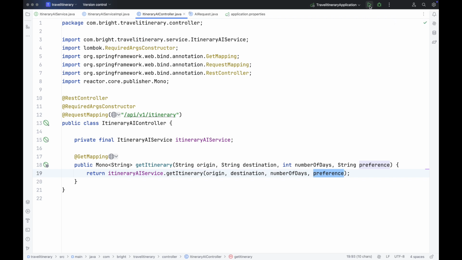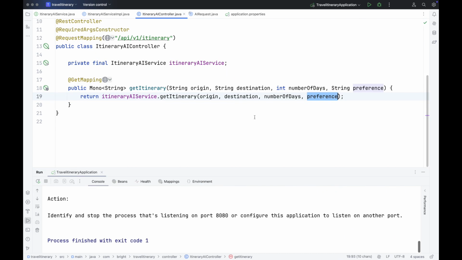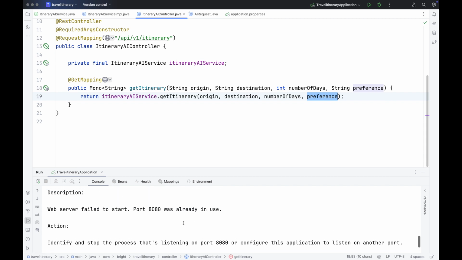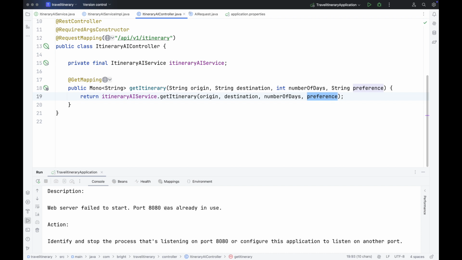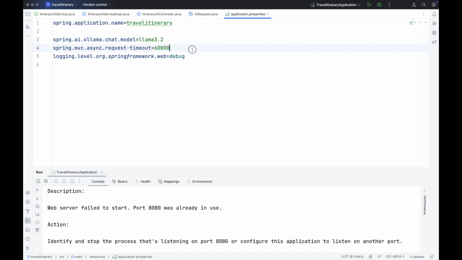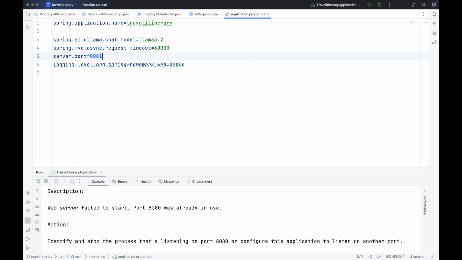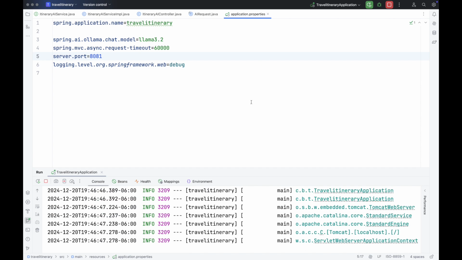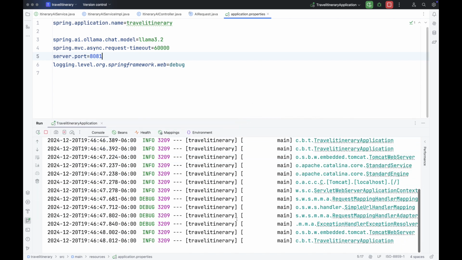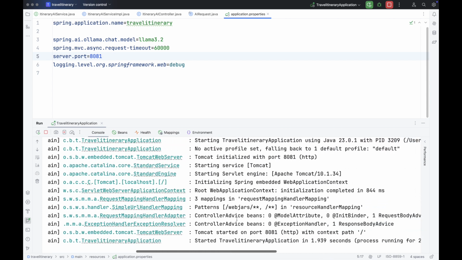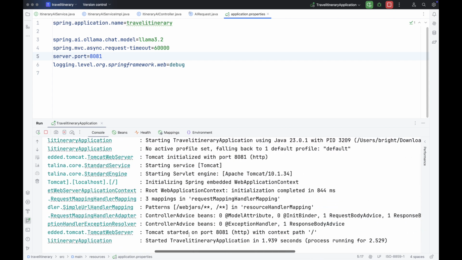Now let us run the project. It says that the port number 8080 was already in use. So let me change the port number to 8081. So it says that Tomcat started on port 8081.